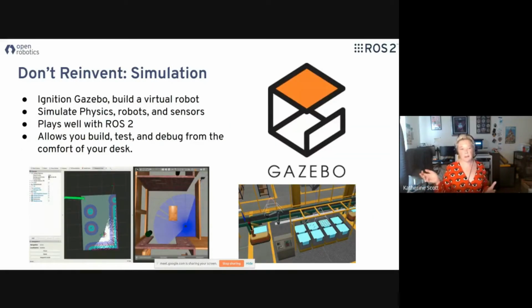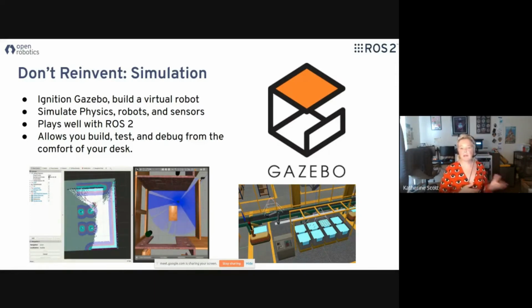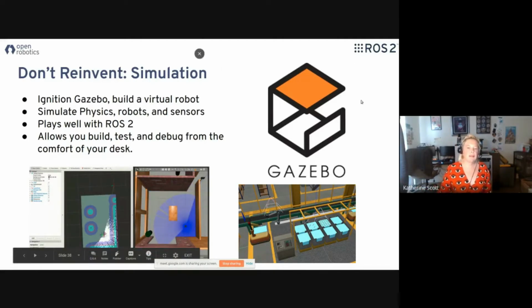As I was saying earlier, you're able to build a simulated robot and a simulated world with physics and simulated sensors, and test how your algorithms work and whether they perform correctly, all without leaving your desk. The simulation framework we have is called Gazebo, or Ignition Gazebo is the newest iteration, and a ton of people are using it.